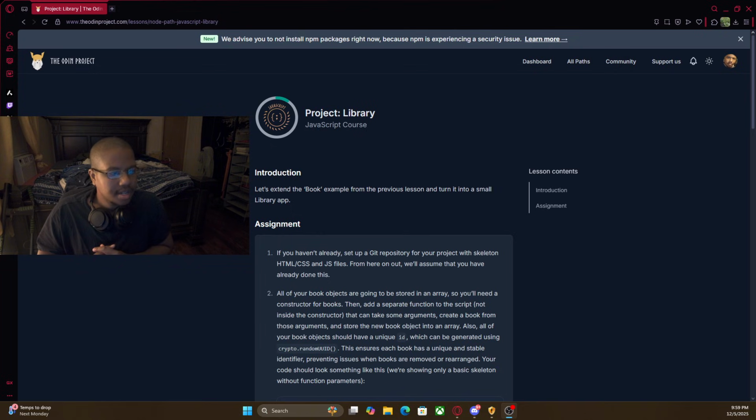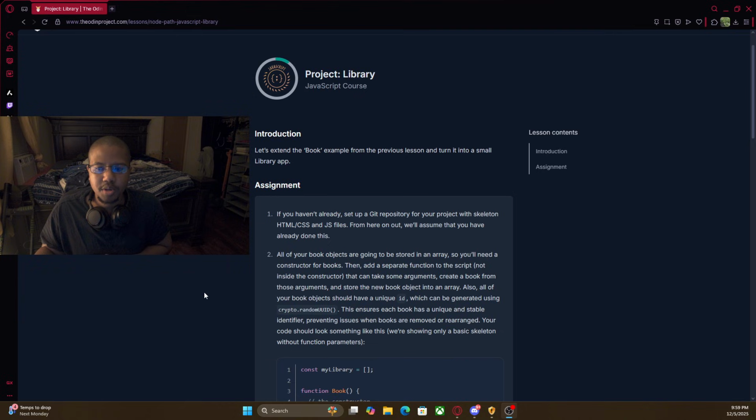Introduction. Let's extend the book example from the previous lesson and turn it into a small library app. If you haven't already, set up a Git repository for your project with a skeleton HTML, CSS, and JS files. From here on out, we'll assume that you have already done this. All of your book objects are going to be stored in an array, so you'll need a constructor for books. Then add a separate function. So you know what, I'm gonna just do this in order.